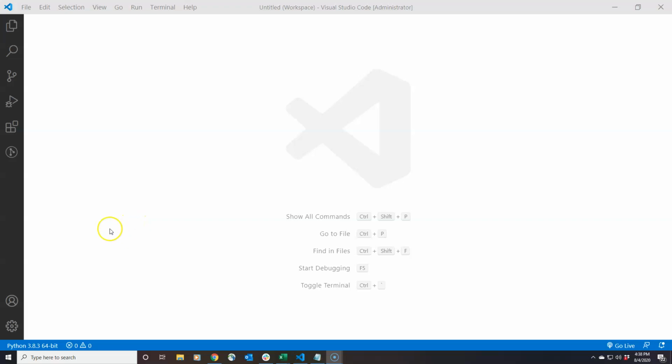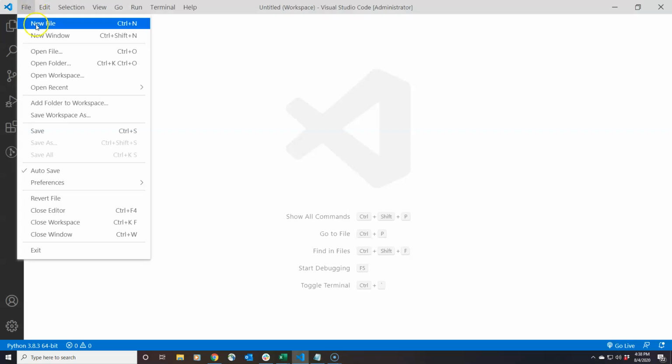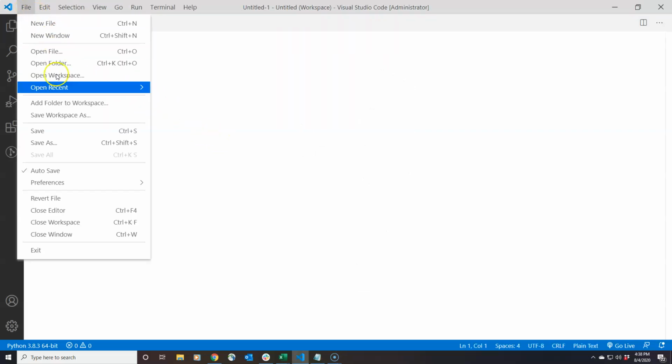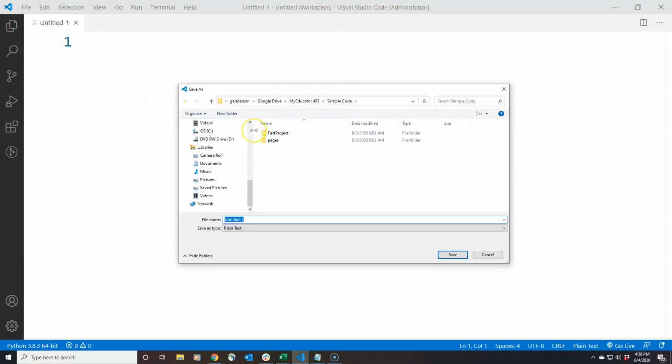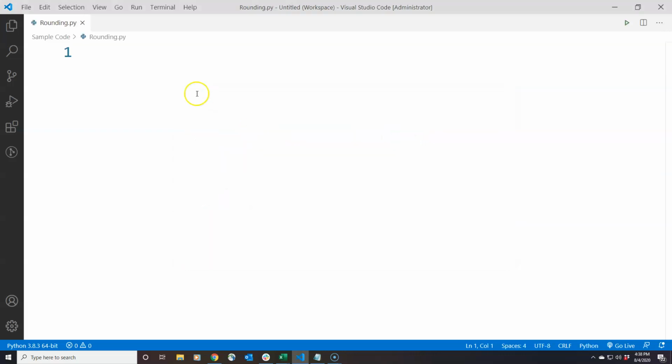Let's learn how rounding works in Python. You're going to be a little shocked in the beginning. File, new. Go ahead and save it as, I'm going to call mine rounding.py. And after you put your comments in, let's do the following.